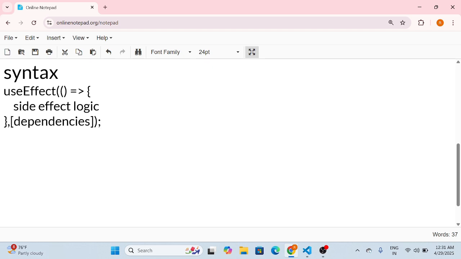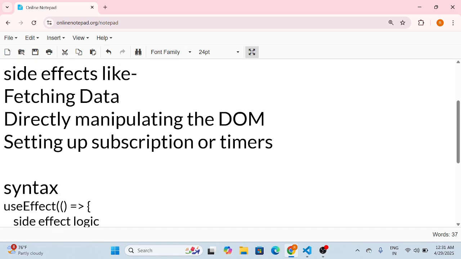Okay, so now I will explain why we use useEffect. We use useEffect to handle side effects in our components, and React's main job is rendering the UI based on state and props, and it should be pure, with no external effects while rendering. Side effects are operations that affect things outside the React component and things React doesn't control directly.